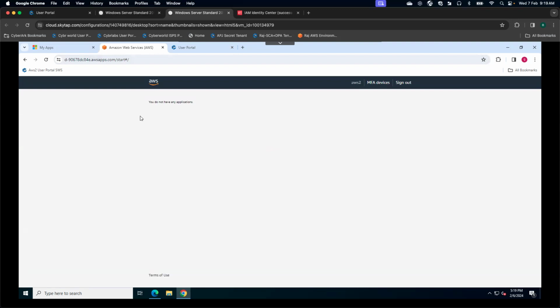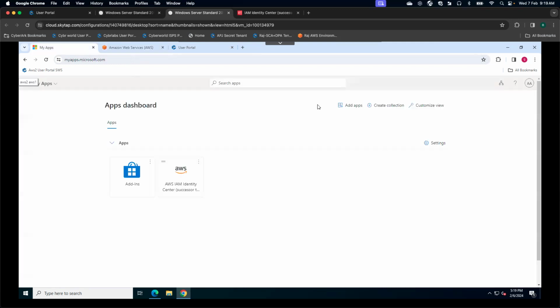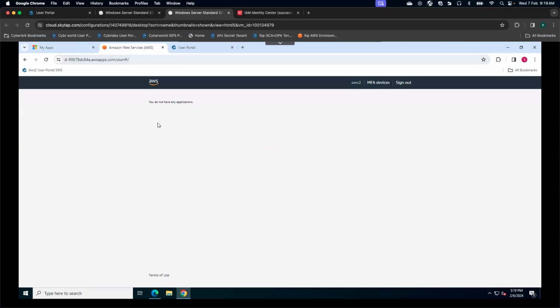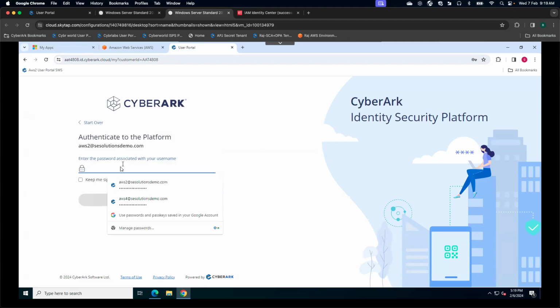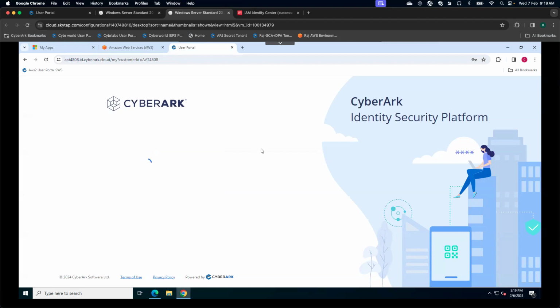Here you see that by default, this user has 0 permissions. Even if an attacker steals the user's credentials, or even the session cookie, they will not be able to do much damage. But the question is how, as a user, I can gain the privileges to do my job. So I'm going to the CyberArk identity portal, where I'm going to log in using my Active Directory credentials. I'm going to sign in.